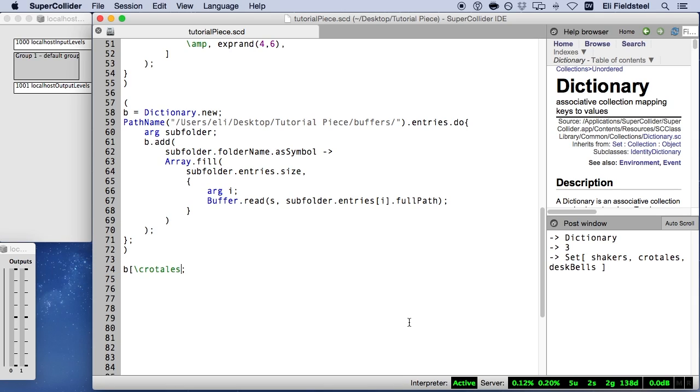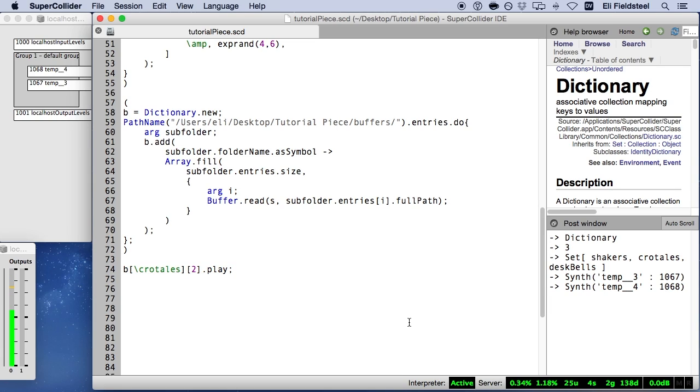For example, here's the crotale file at index 0. Here's one of our crotales on the break drum. Here we have a few desk bell sounds.